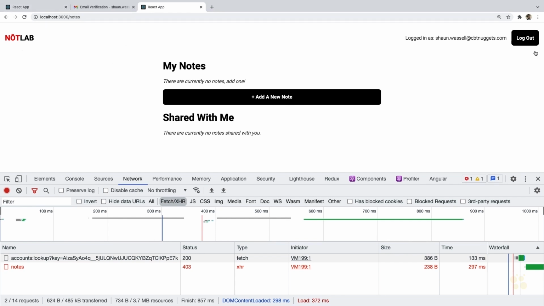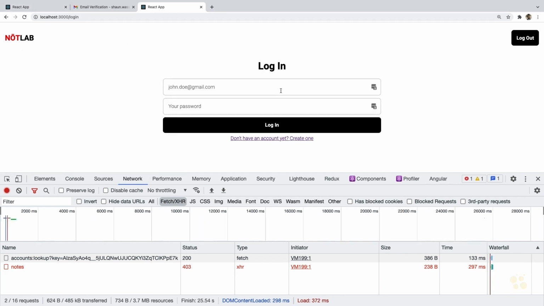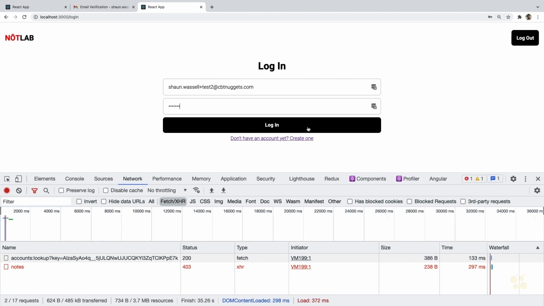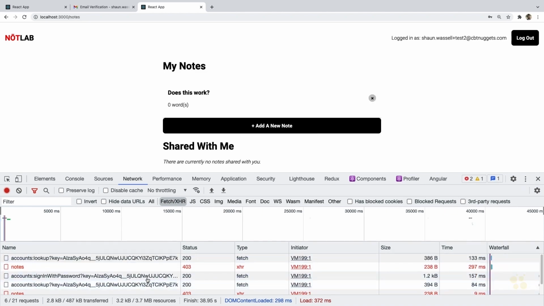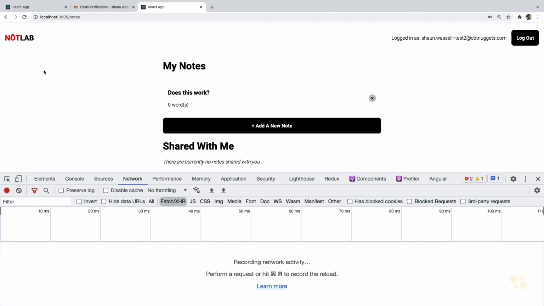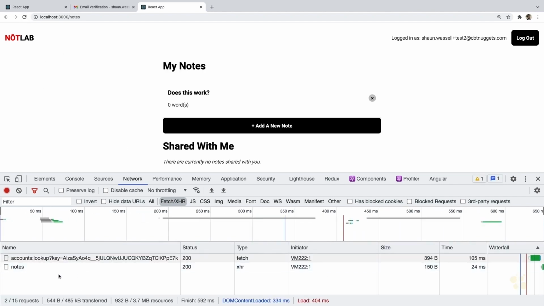So let's log out here. We're going to click log out and log back in with a verified email user. So I'll just type that in here, test2. There we go. And the password here we'll put in as well. We'll say login. And sure enough, it looks like everything is working here. Let me just refresh the page with all of those other things gone. Yep, so we're getting a 200 status code there.